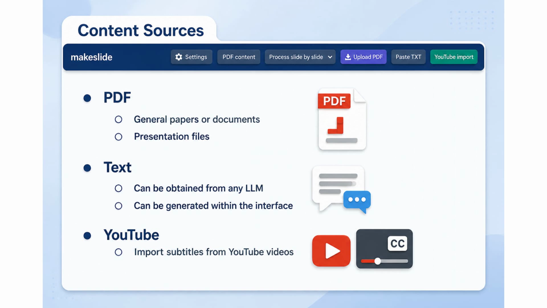Right, and I like how practical that is. For PDF, you can use regular papers, reports, or document-style materials, but also presentation files. So if you already have slides, you do not need to rewrite everything from scratch.